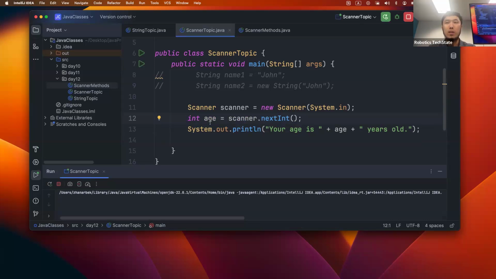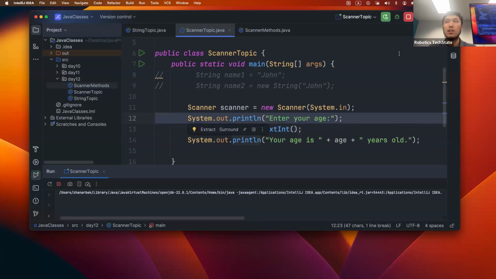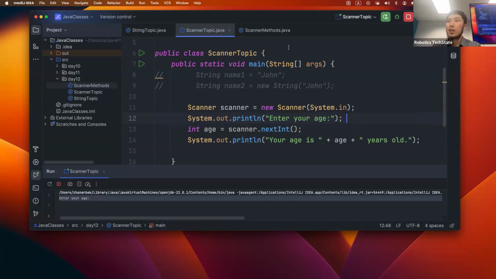We don't know. So how do you call this text, guys? It is prompt. It is a prompt message. It's called a prompt message, guys. All right.